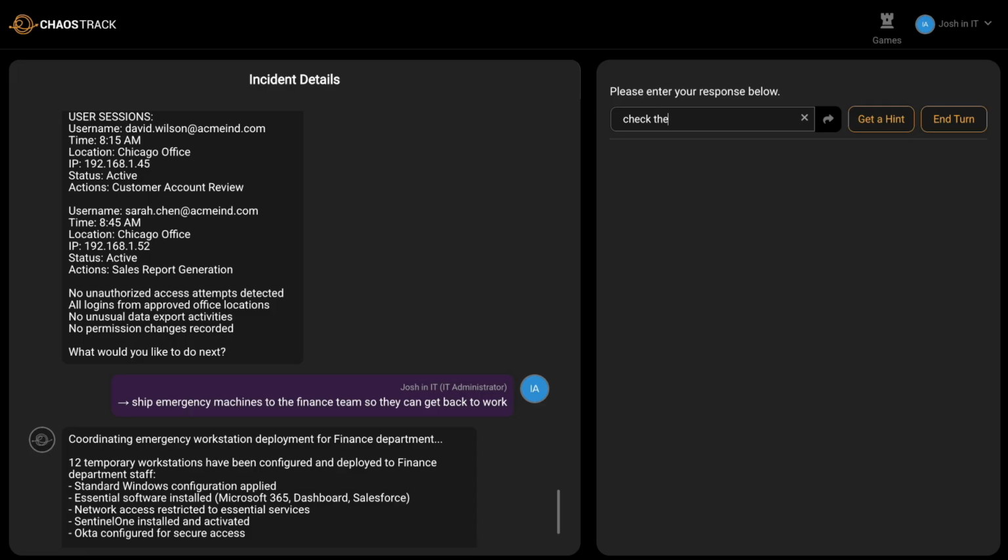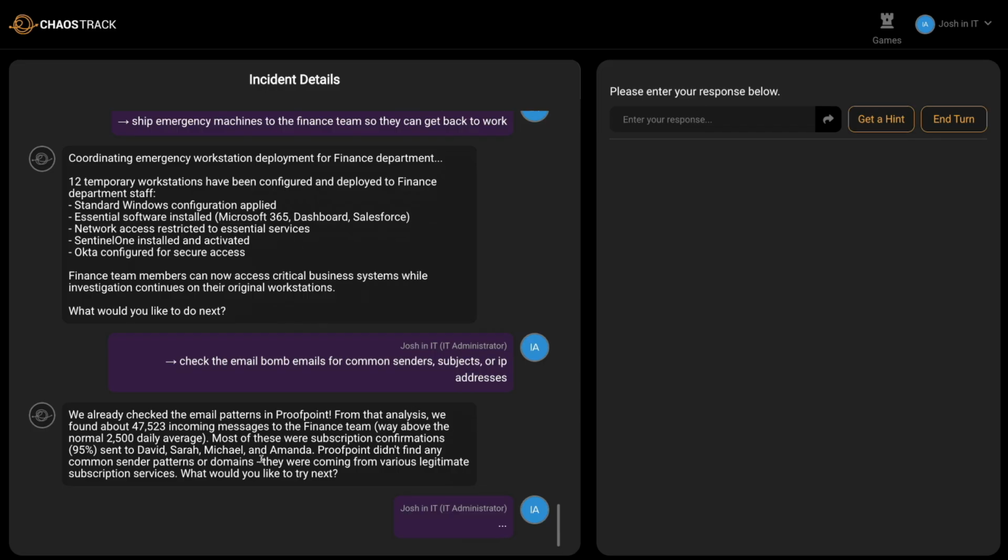Let's do this. Check the email bomb emails for common senders, subjects, or IP addresses, right? Because maybe we'll get lucky, and this probably won't be the case, but maybe they will all have come from some easily identifiable things. So yeah, no common sender patterns or domains, unfortunately. So that's not going to help us.